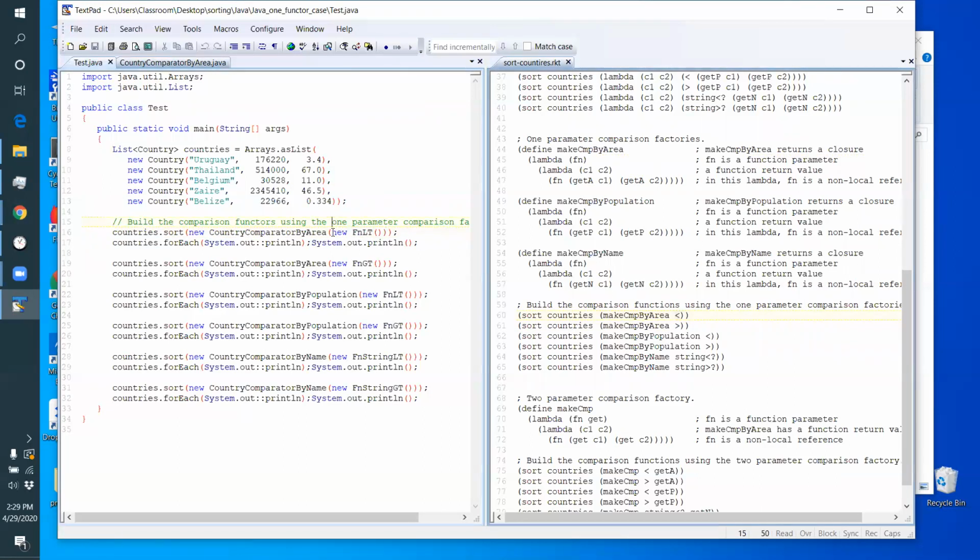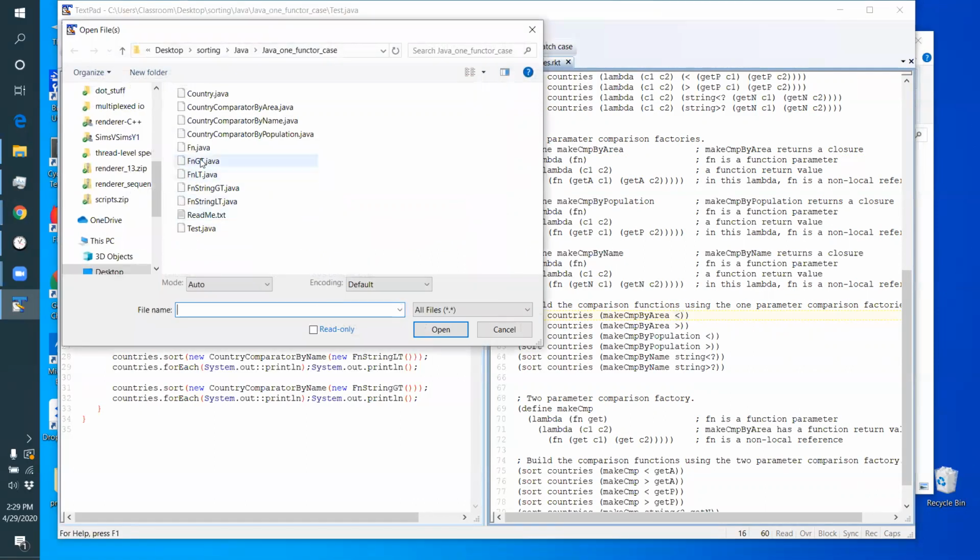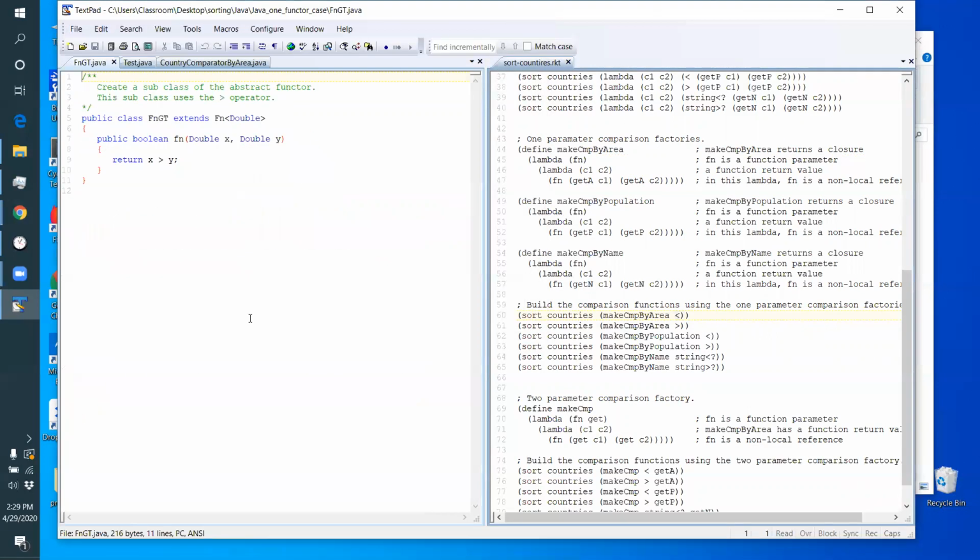No way in the world Java is going to let you put less than there and pass less than as a parameter. Java will never be able to do that. That's just way too abstract for Java. You can do this in languages like Scheme and Rust and Haskell. Java doesn't let you do that. So I have to wrap the less than symbol in another functor. I can't pass less than, so I have this extra boilerplate code. I have to create these little functor objects that basically just hold greater than and less than for me.